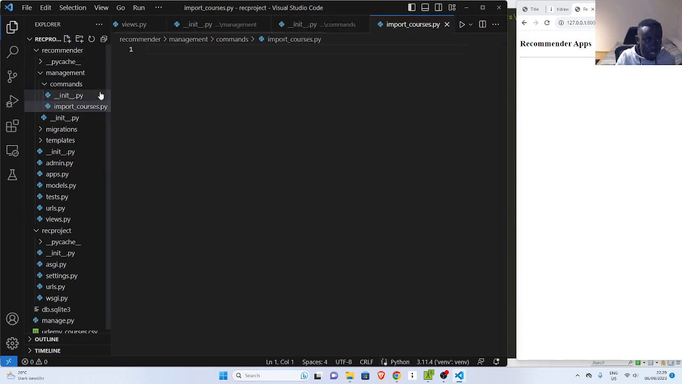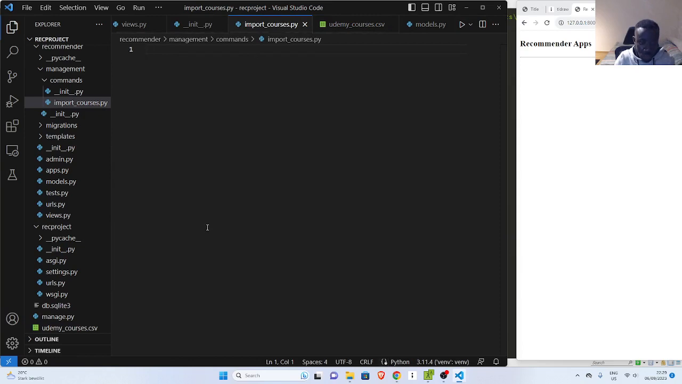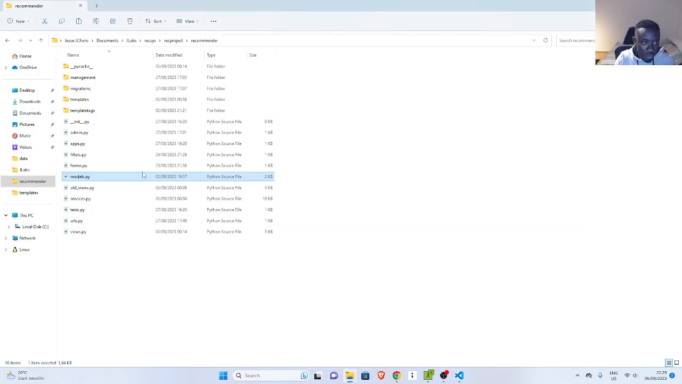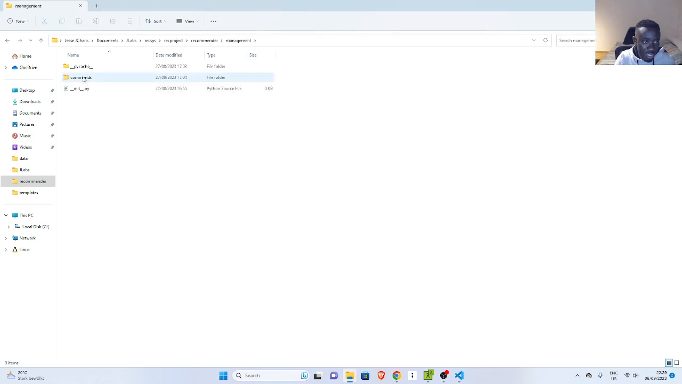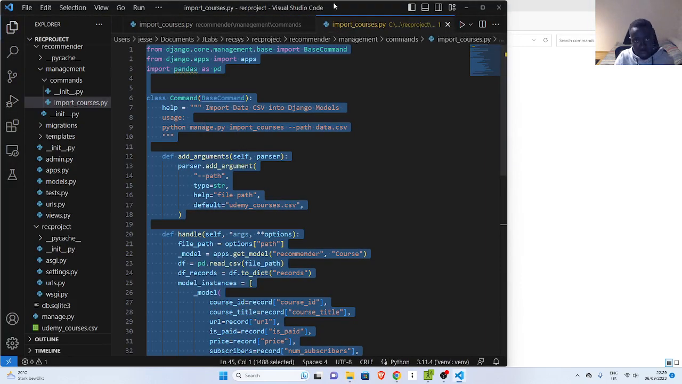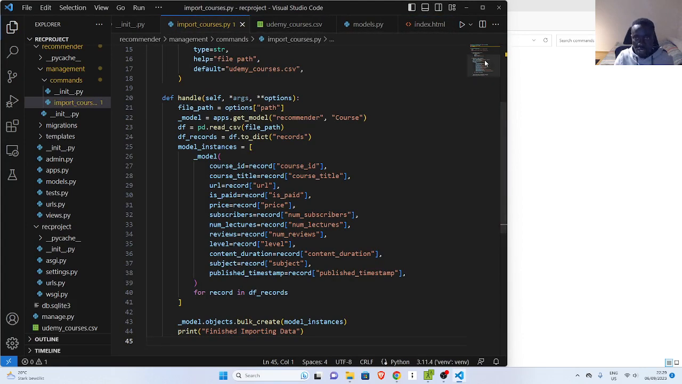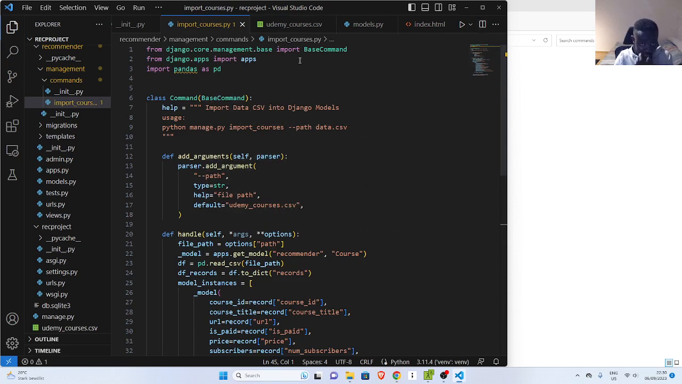Inside my import_courses.py is where I'm going to place my function to populate, or to convert, everything coming from my CSV file into my courses, right? So I already have the function, then I will explain it to save us time. So the structure is management, commands, then inside commands we have this, right? This is how it is. I'll copy this one to save us time, and then I'll explain. What this one is doing is that we are just importing the BaseCommand, which is used to create Django management commands.